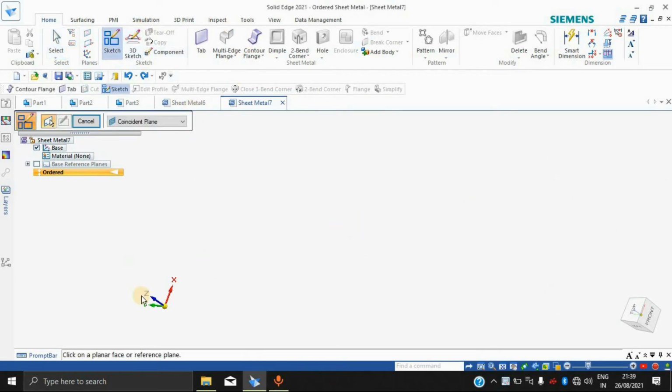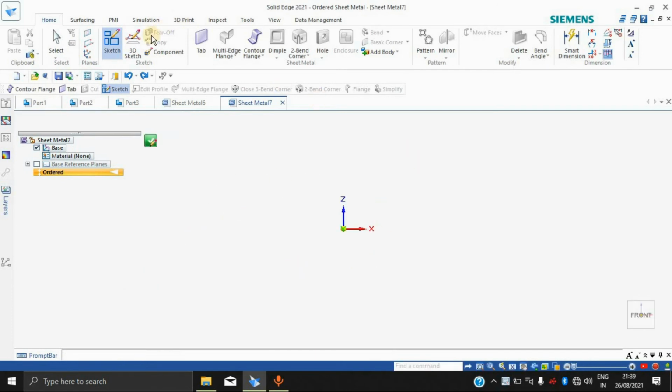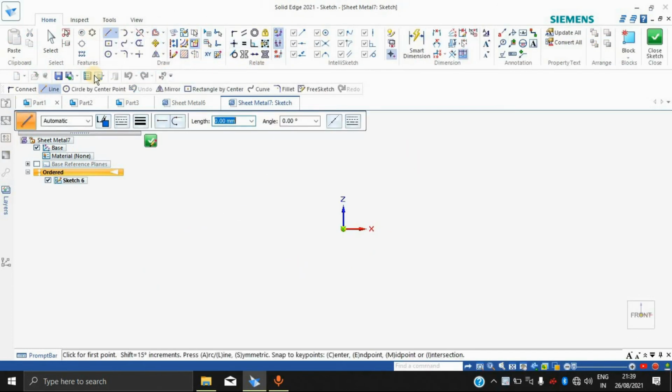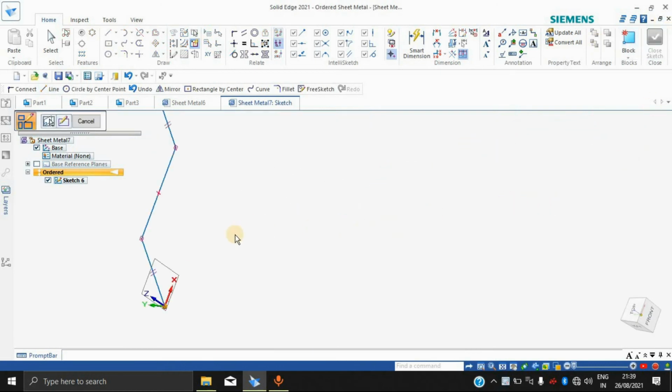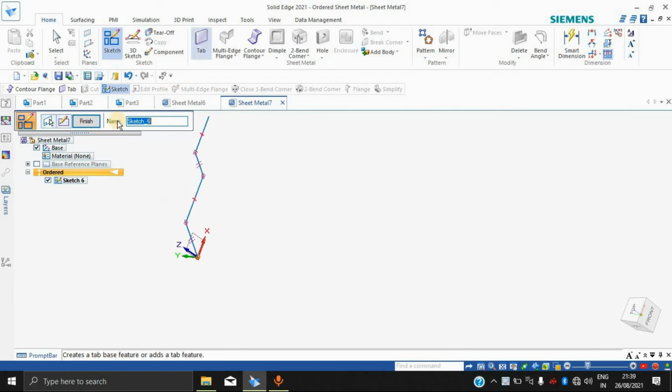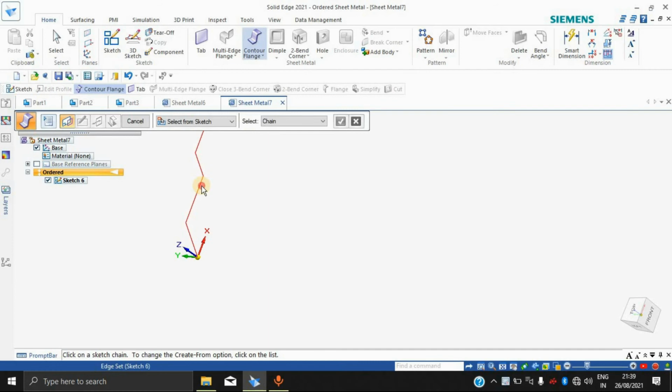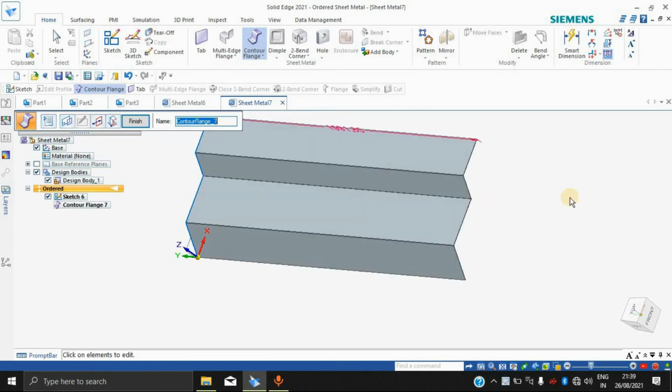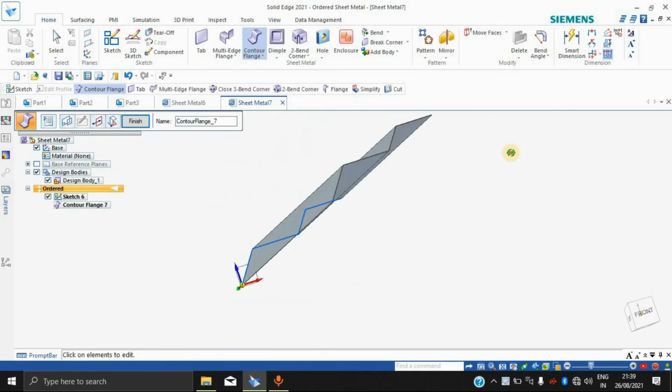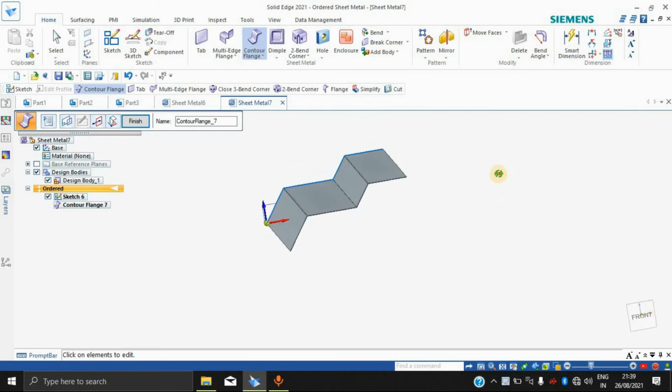First of all, I'll click on sketch, I'll select the plane I want, then I'll draw geometry. This way, this way, this way, this way, this way. Okay, now I close my sketch. Now what I'll do is I'll finish my sketch. Now I'll click on contour flange. I'll select this contour. I'll click on tick, thickness, and this edge. See, I can create a flange along this contour that I created.